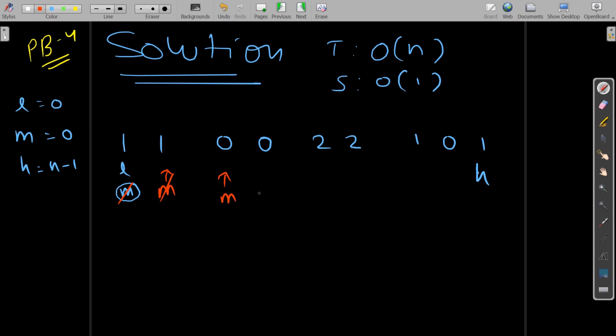Now mid is pointing to 0. Now we got a candidate and we want to replace this 0 with low, because I told you that all the zeros are going to be to the left of low. That's why we will swap it. So this is going to be 0 and this is going to be 1. I also told you that when we swap it with low, we will move both mid and low ahead. Now low is pointing here.